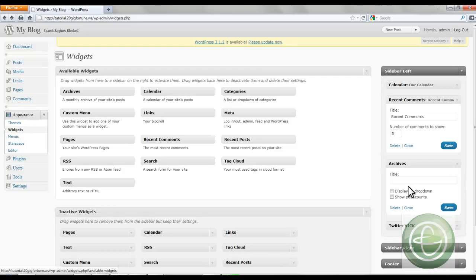And then archives, just want to call it past posts. And you can decide how you want to display that. You can display it as a list or as a drop down. So we're going to save that. So super easy. In a matter of minutes, we've added these widgets, customized our blog, and customized the widgets too to what we want them to be.